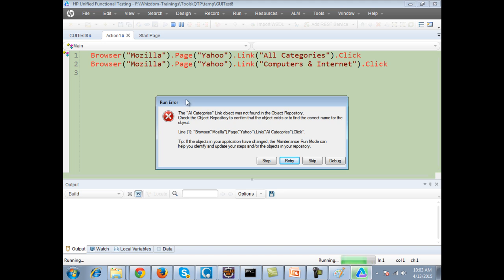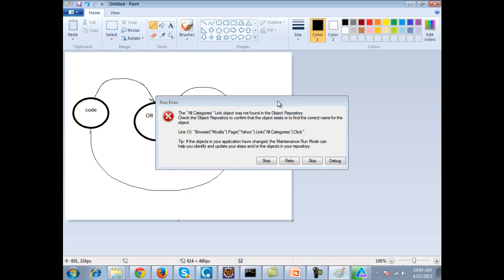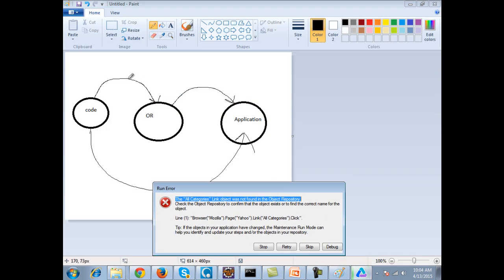It will throw an error if you look at the error carefully. The all categories link object was not found in the object repository. So the first step is getting failed. The code tries to find the object inside the object repository. If the object is not found in the application, this step fails, and this can be a bug in the application. But this is your error, the error of the tester. So you need to be a little careful about this.